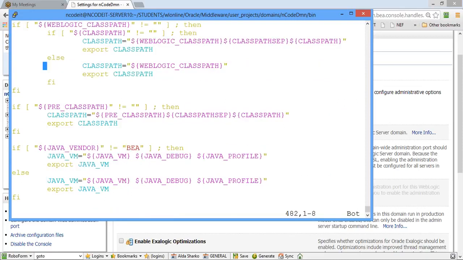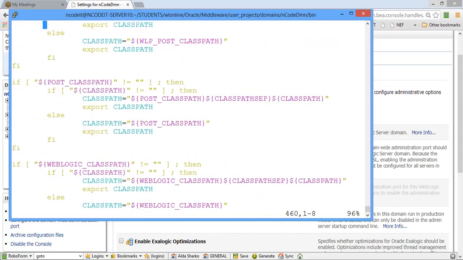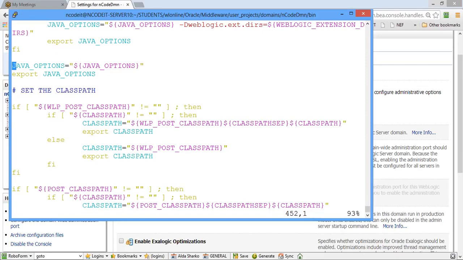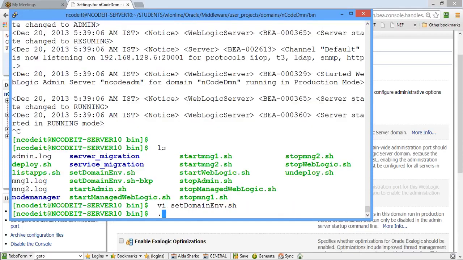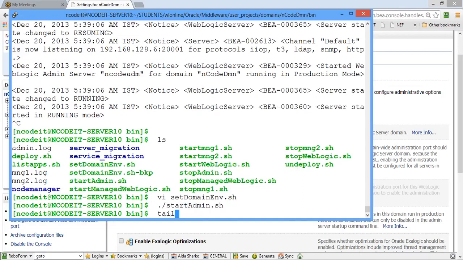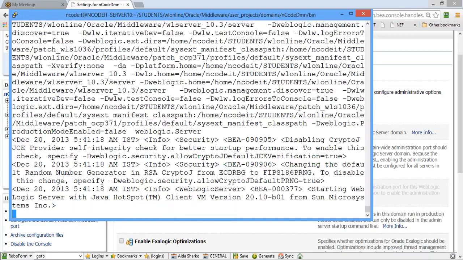I will set up this variable at the very end. This is the last Java options. Beyond this, there are no Java options. So I want to set this here. False. All right, save it, close it. See, my variable is here.